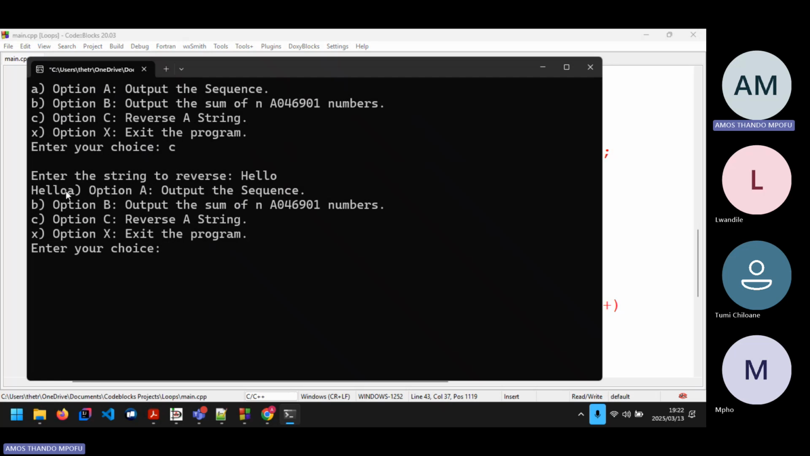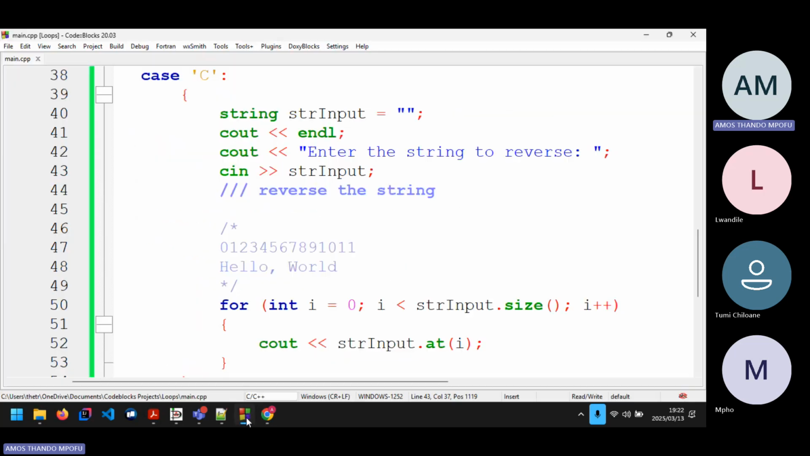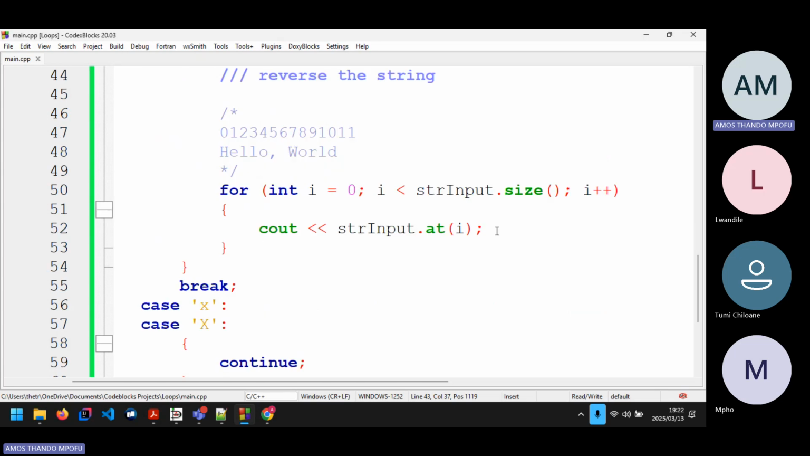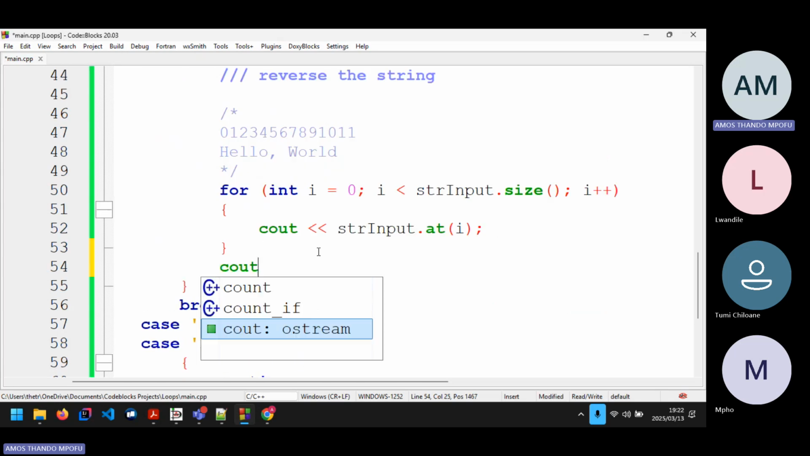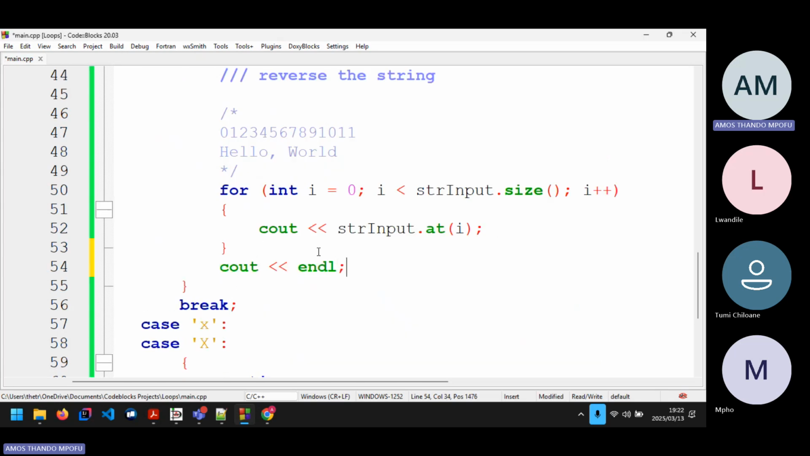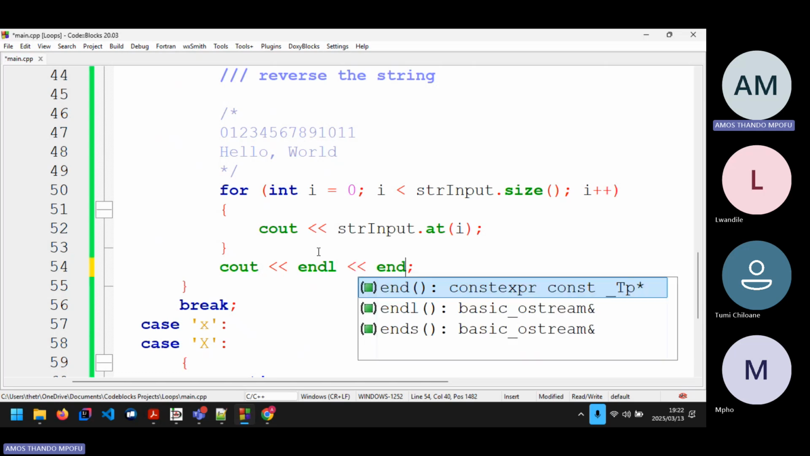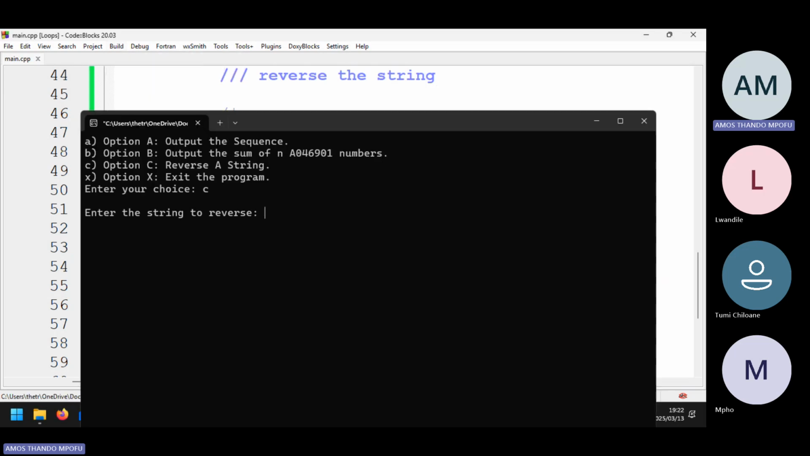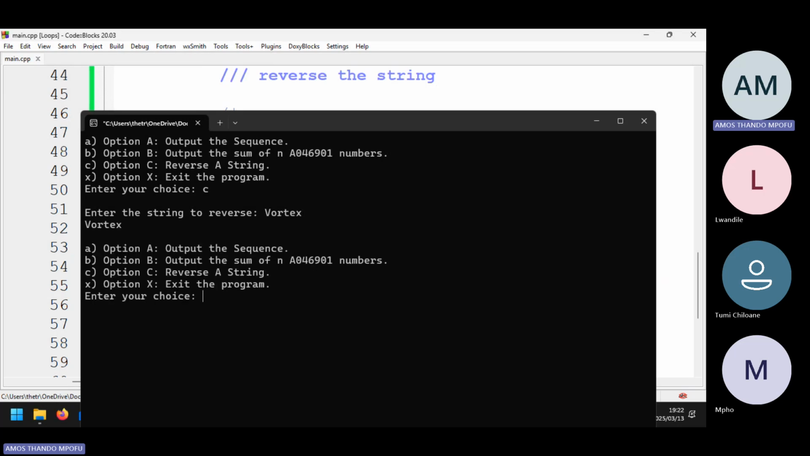So let me just say hello. Right, so you see, there's that hello there. So I need to output an end of line character. You see why formatting your output is very important. So I need to put in cout endl here, so that you can see. Okay, let me put two of them. I want to format my output to look better, to look proper. So this will be C, then I'm going to say vortex, and then boom.